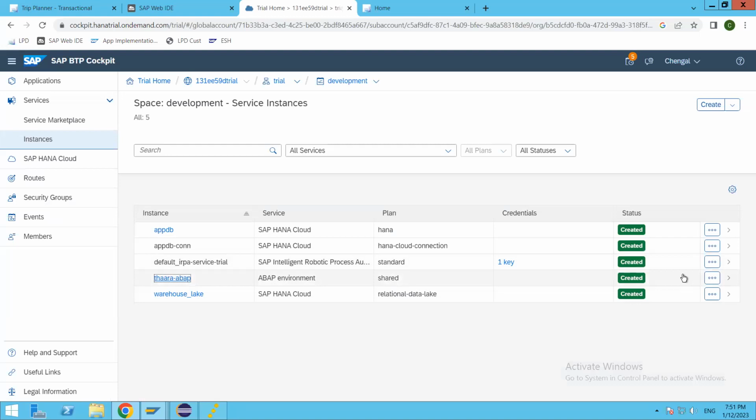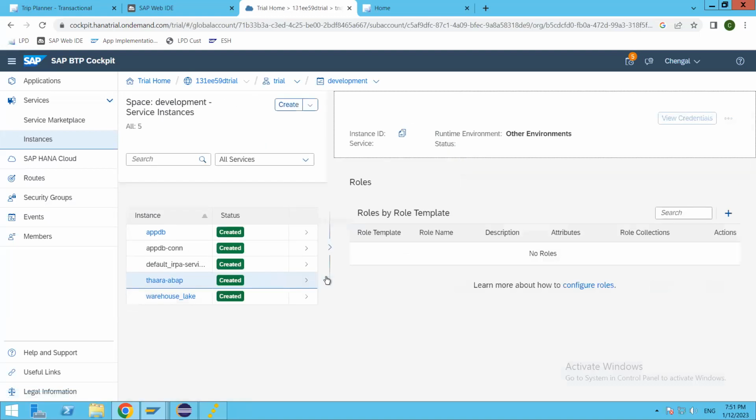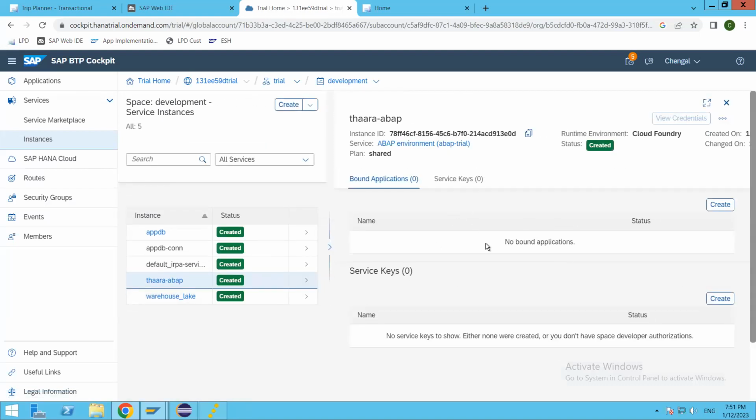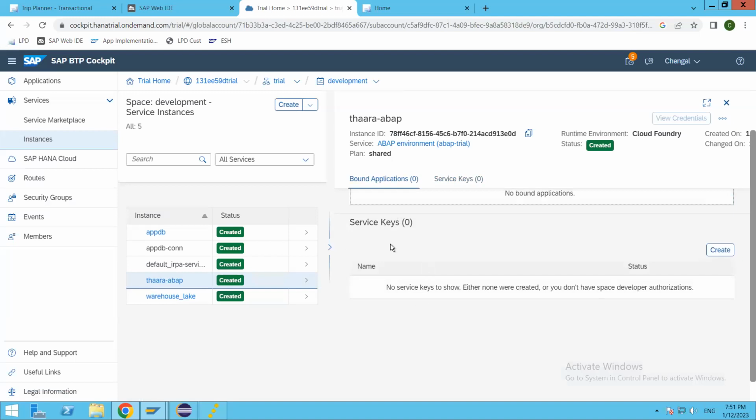But apart from that, if you click on this particular row, we will be taken to an additional page. In this additional page, if you have any applications, it's going to display the list of applications that exist on this ABAP instance. And if there are no applications, that's fine. And here we see the service key. This service key is a mandatory thing for each and every BTP service that is available on BTP.